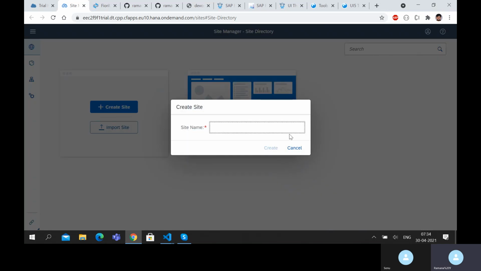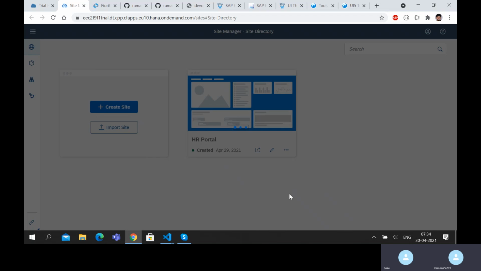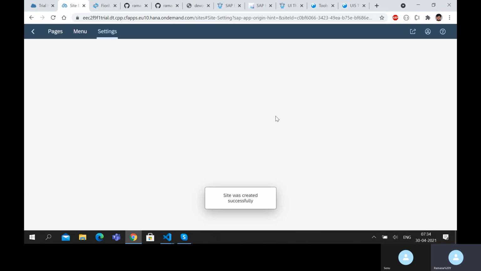I'll quickly click create site. I'll name this Fiori DevOps, so I say DevOps and create one site. Within this service we have team designer as well. We can activate it as an individual service or we can use it from this service as well. Both ways we can do it. Now the site is created.